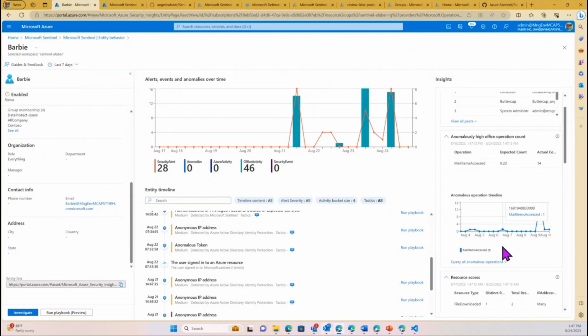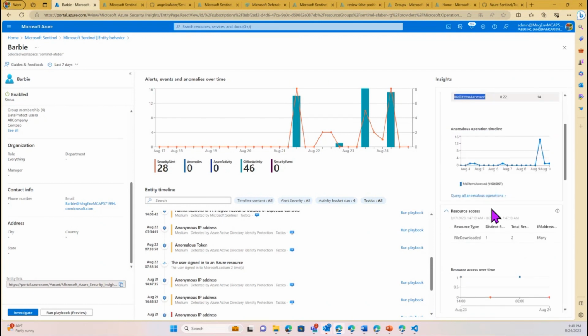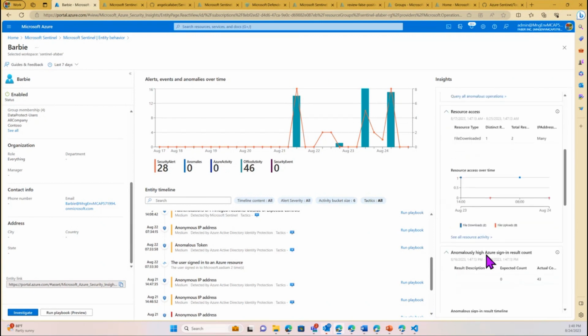And I also see mail items accessed. So the expected count would have been this amount, where the actual was this. So there's some kind of anomalous high Office operation count here. And I show this one because this one has been on the news quite a bit. So this is something that could probably be very useful to a SOC analyst.